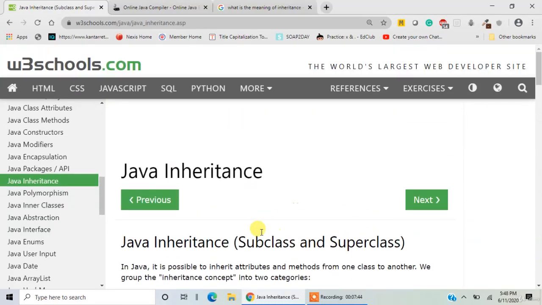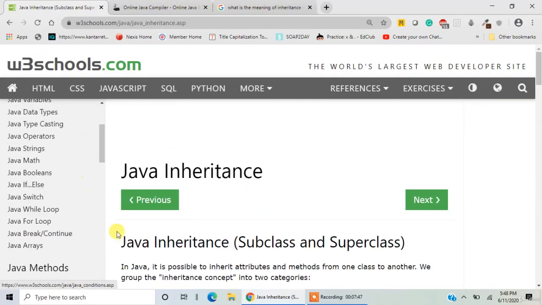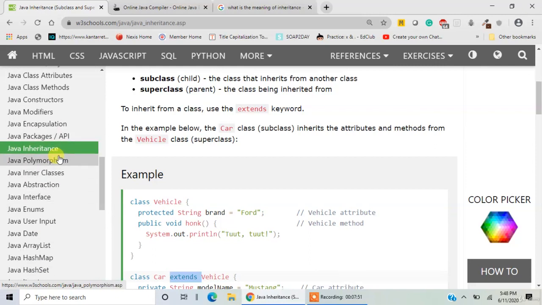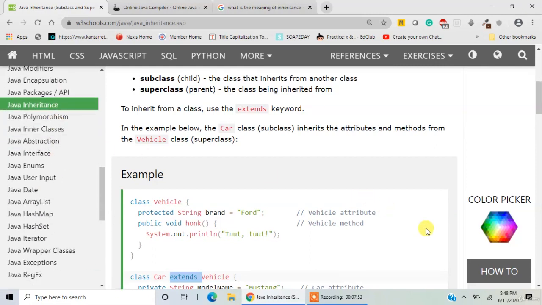So yeah guys, that's it for this video. You know inheritance now. You are good to go, good to code anything. You can go ahead and see how Android Studio works and make applications.